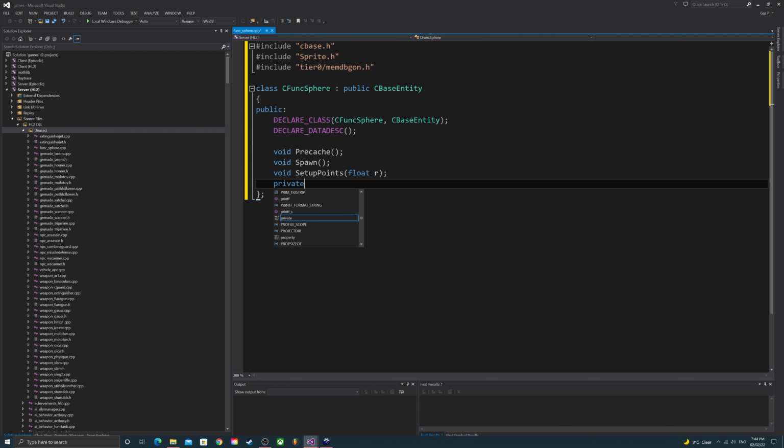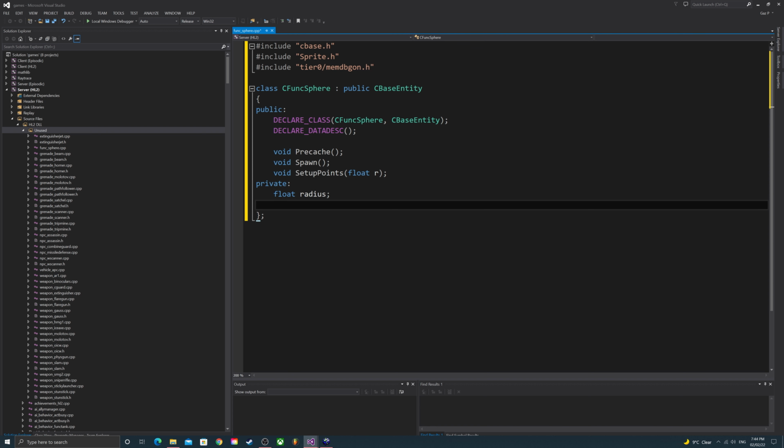So private is next, or you can do protected, but I'm doing private for a change. And so we're going to actually have a float called radius. And we're also going to get the vector position of the entity in the Hammer map. And I'm just going to call it 0 point or origin or something like that. So that's what we're going to get.